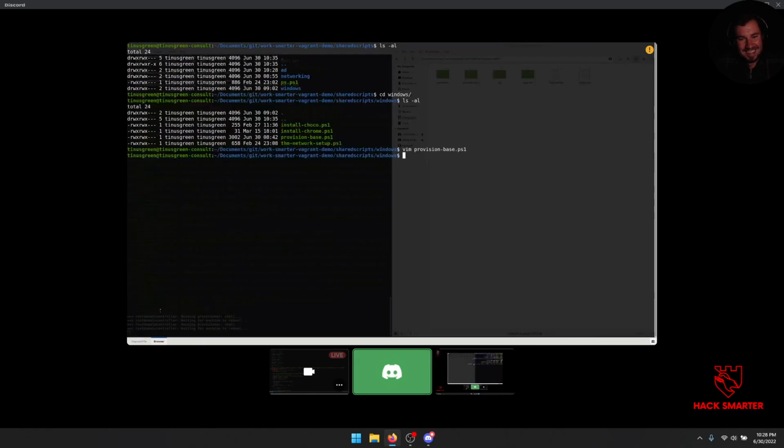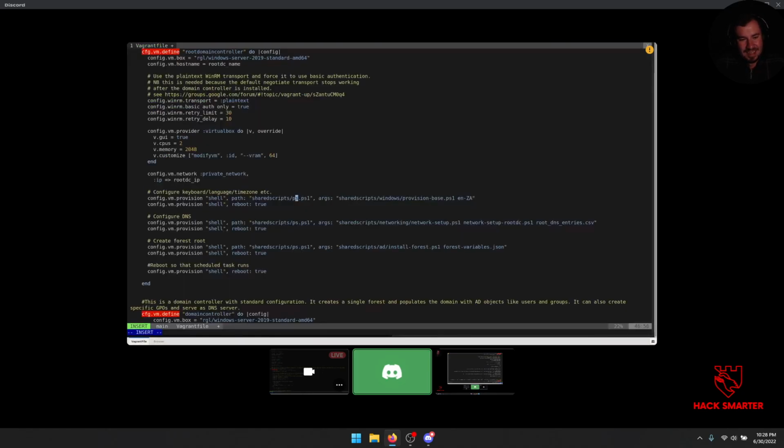So we've gone through our provision-based script, as we can see here. This is basically the line that's going to set our keyboard, language, time zone, and our licenses. And then basically we just tell Vagrant, you know what, for safety reasons, can you do a quick reboot of the machine so that we can make sure that that configuration actually takes place.